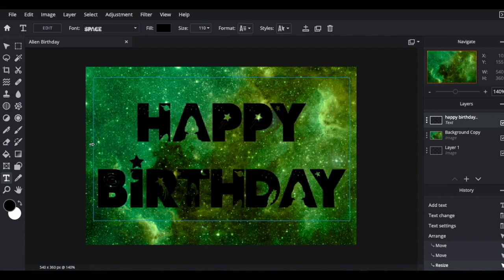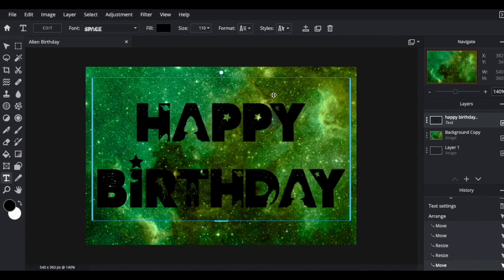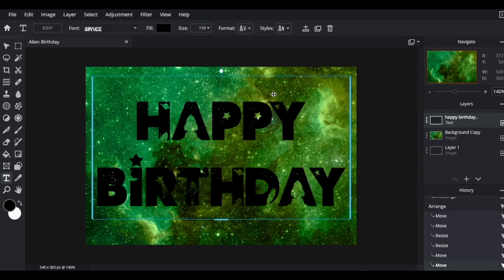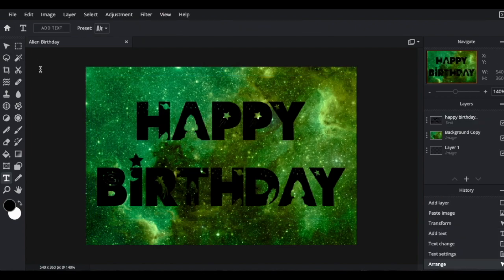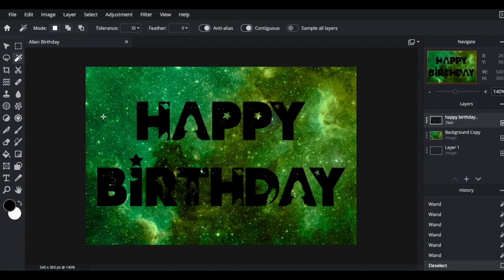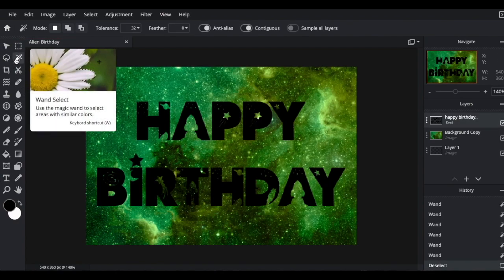Oh, look at that. That is looking really good. I like this. I like it a lot. So we can move our font around so that it's covering parts of our green galaxy paper that we really like. Now it's time for us to use a new tool. The way I made that blue box go away is I just clicked over here on the outside area, the grey area. So we want to choose the wand select tool.